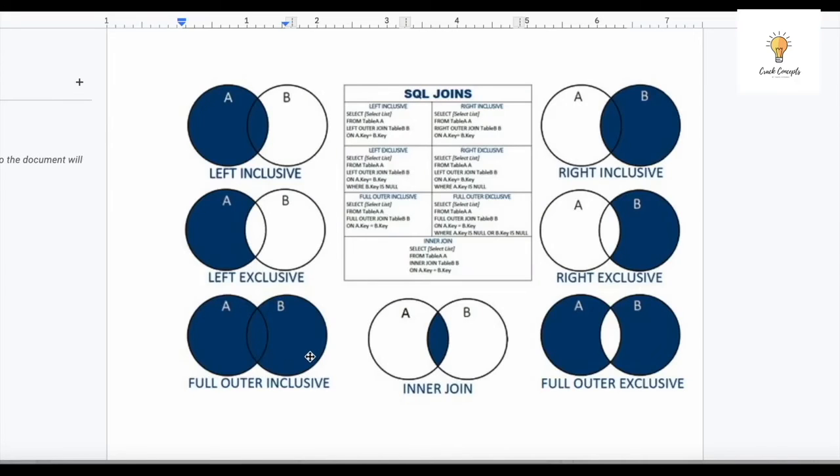Now full outer inclusive join is a combination of left join and right join. Full outer exclusive join is just the opposite of inner join, as you can see from the diagram itself, they are exactly the opposite of each other. So full outer exclusive join means all the records from table A that are not part of B, and all the records from table B which are not part of A. Anything that is matching between the two tables will not be part of our result set.